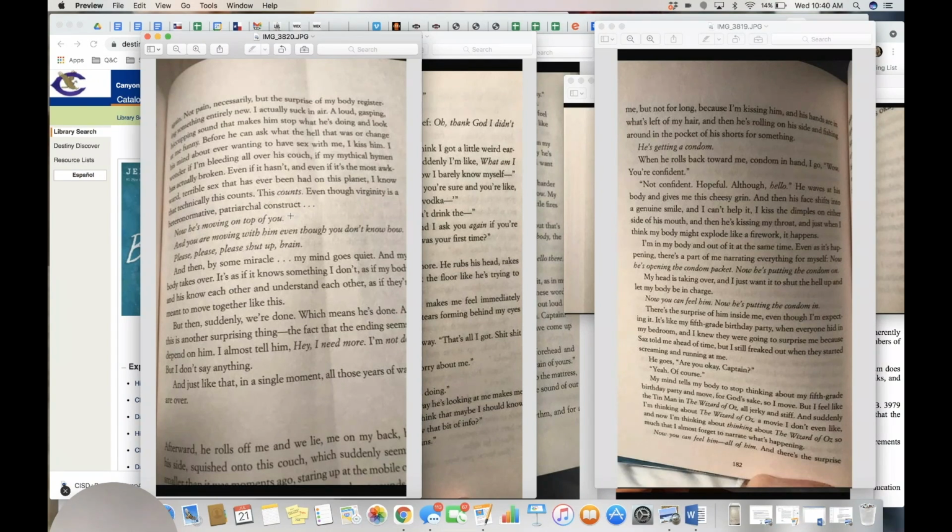This counts, even though virginity is a heteronormative patriarchal construct. Now he's moving on top of you, and you are moving with him, even though you don't know how. Please, please, please shut up, brain. And then by some miracle, my mind goes quiet and my body takes over, as if it knows something I don't, as if my body and his know each other and understand each other, as if they're meant to move together like this. But then suddenly we're done, which means he's done.